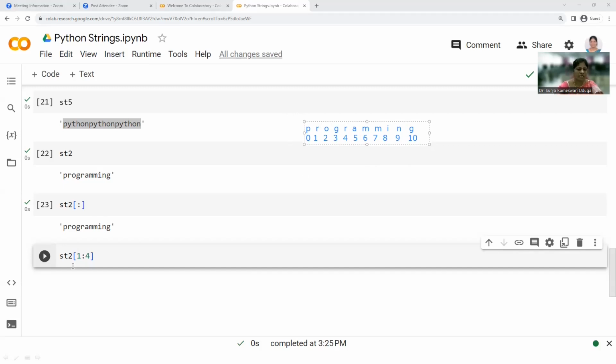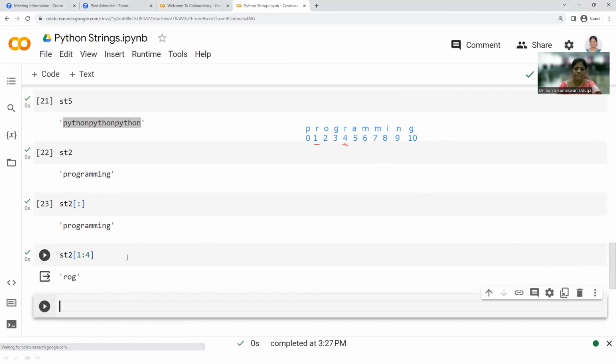Now we will see ST2 of 1 colon 4. What does the 1 represent here? Here 1 represents R. What does the 4 represent? 4 represents the character at index 4. Now we will see what the output is. It displays ROG. It displays only ROG.